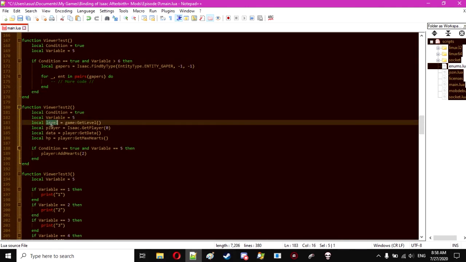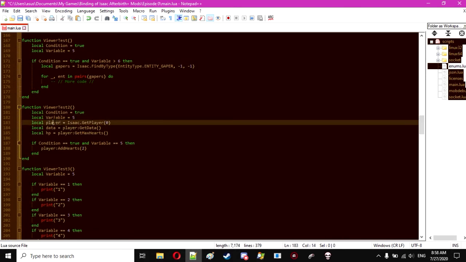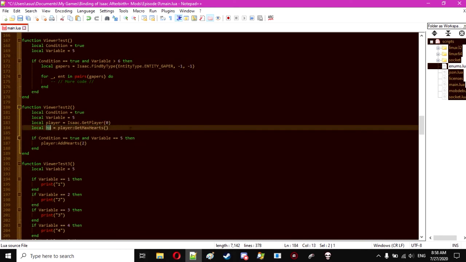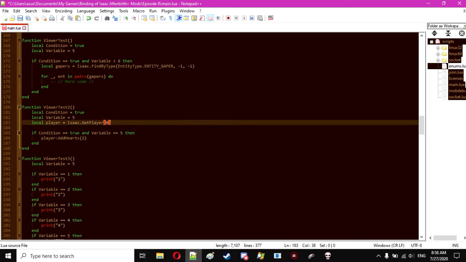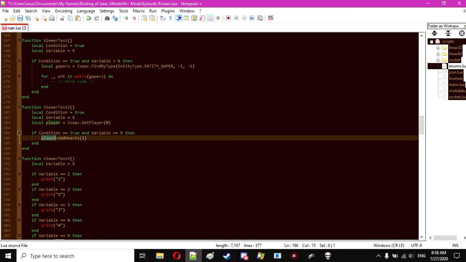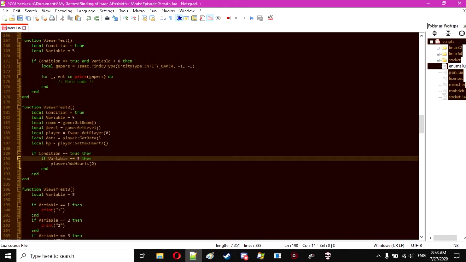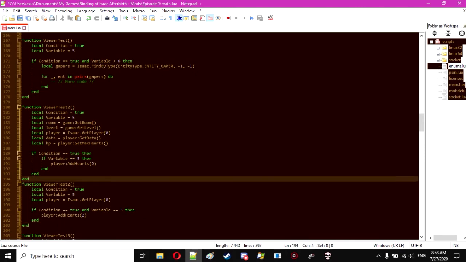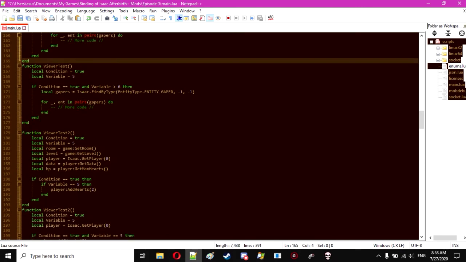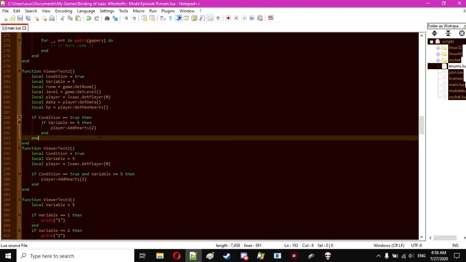Level. Are you using level? No, get rid of it. Player. Are you using player? Yeah, you are. Data, are you using data? No, you're not. HP, are you using HP? No, you're not. Yeah, now you only have what you really need for the function. You're not wasting memory defining any other attributes. So again, let's take this, put a solved version here, just to compare.